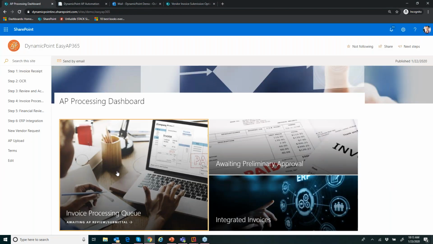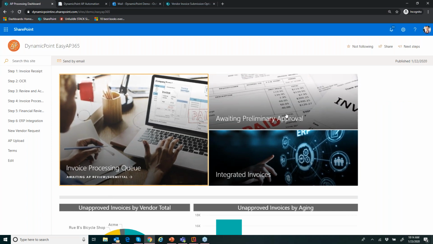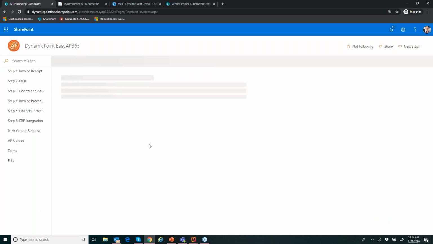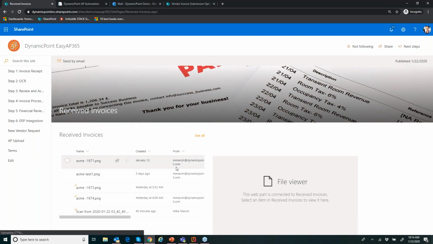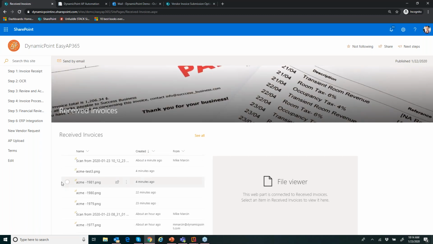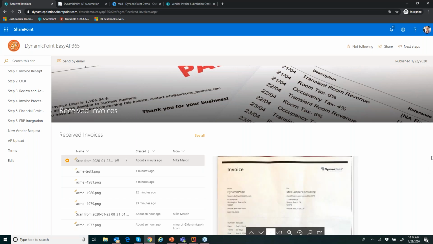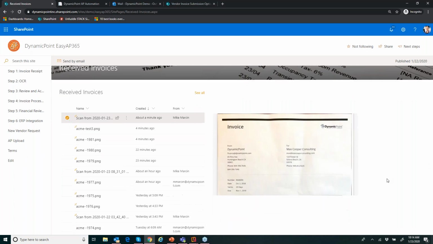Now, if I were to go back to my dashboard, again, as the AP person coming in, and I were to look at those that are awaiting preliminary approval, sort by the created date, so I'll look at my newest ones. Here are all the ones that have come in since I've been on the phone. I could see those documents right here being entered into this review process.